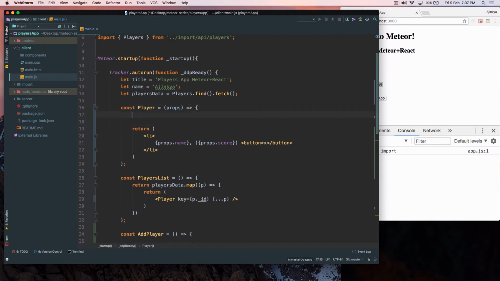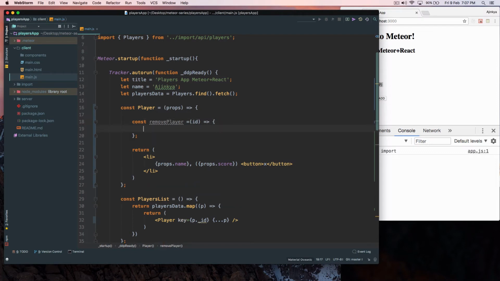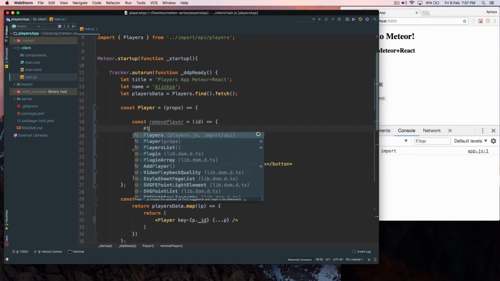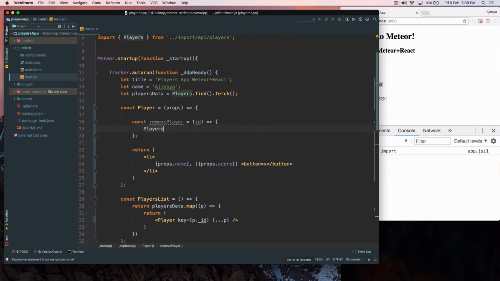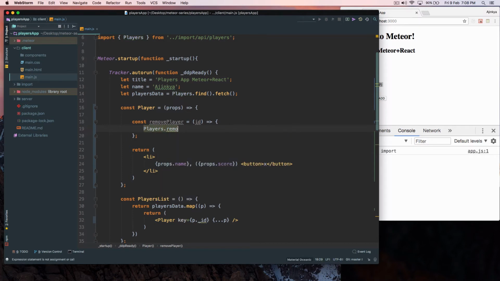So the function name is going to be a constant again, and we'll call this as remove player, which accepts an ID. So we are going to get an ID of the player which we have to remove. So this function is simply going to call players API players, and Meteor provides us a simple neat function called remove. That's it. It's going to be as simple as that. Remove.